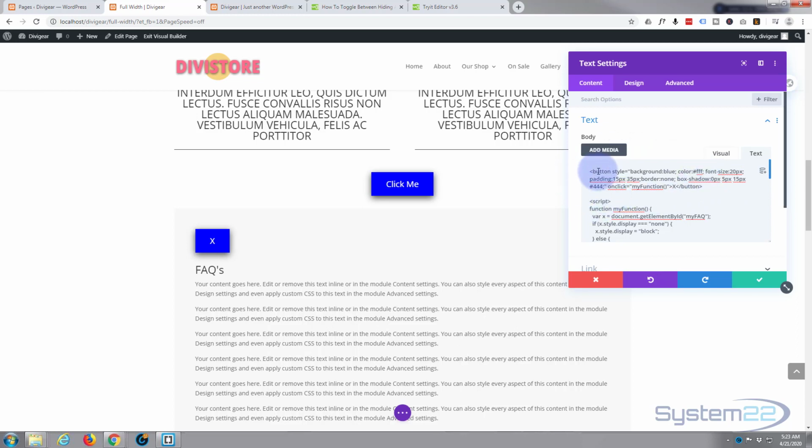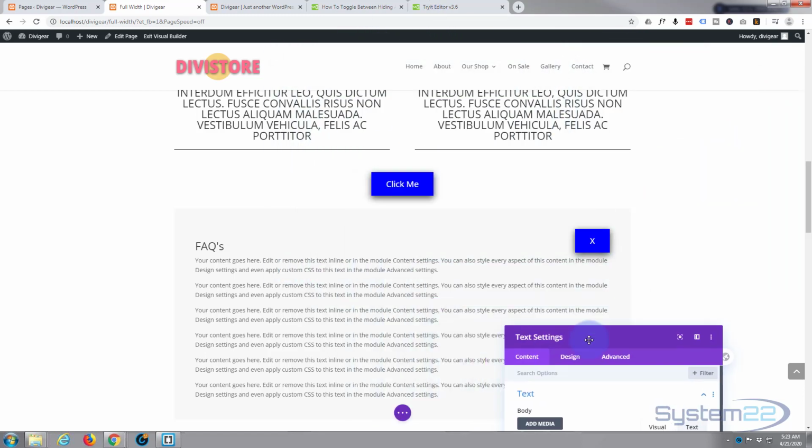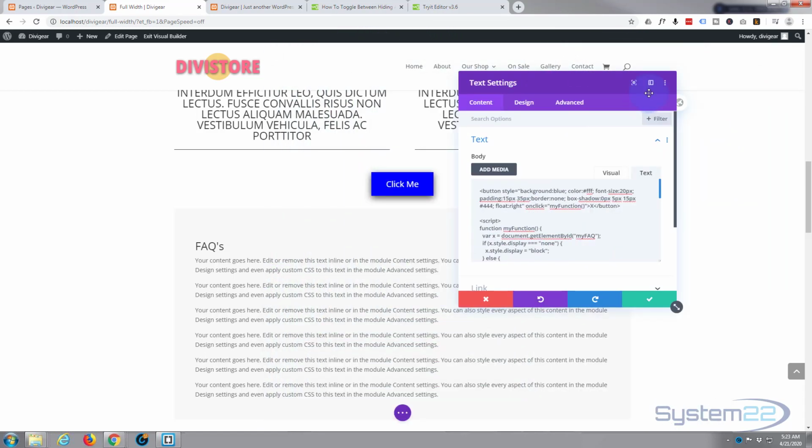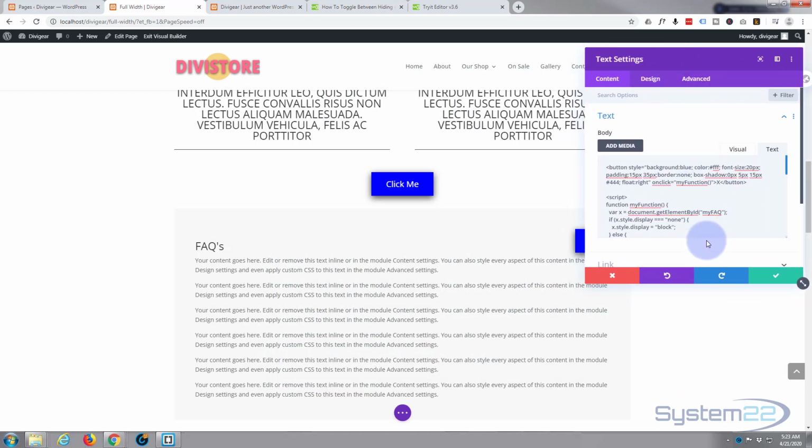So on my style, where's the last one? There's the last entry, 444. I'm going to say float colon right, and that'll pop it over to the right hand side, as you can see there. Great. So the button's in the right place and it's saying what we want, and that will actually close it once we figure out how to get it opening and closing.